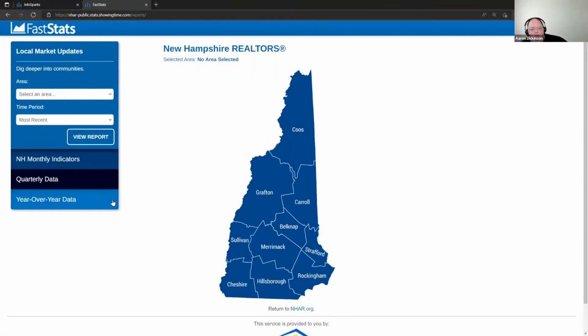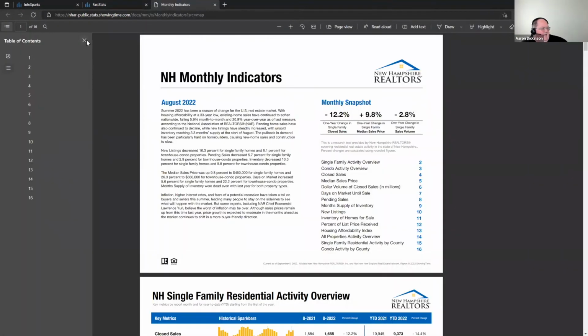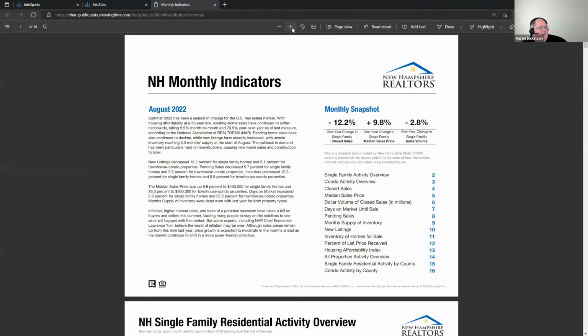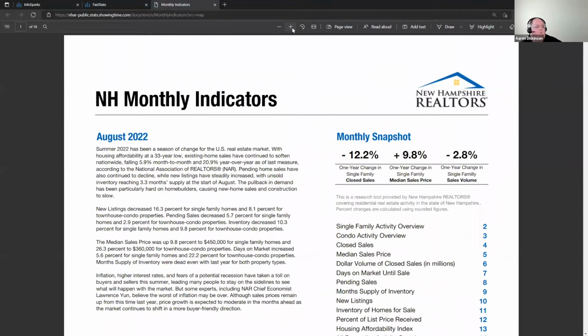So we have 4 different reports that we're going to look at. The local market updates are new, and I'll come back to those in a minute. We're going to start off here first looking at the monthly indicators report, which is a report that you're already receiving, and so it's probably familiar to many of you. And so this report is for the entire state and gives us a big 50,000-foot view of the market.